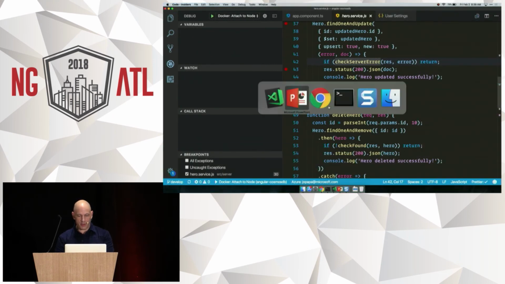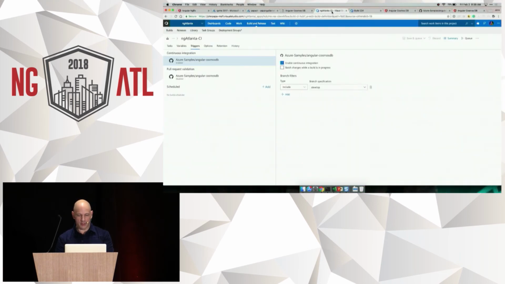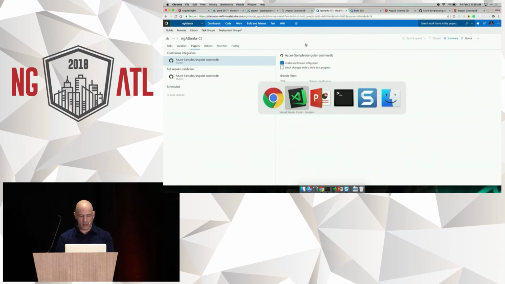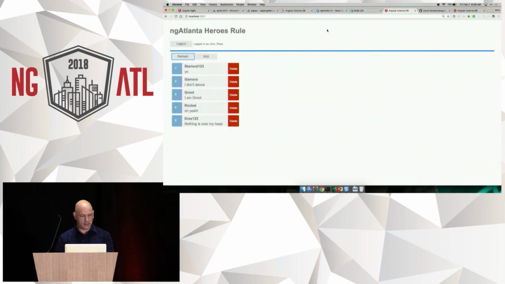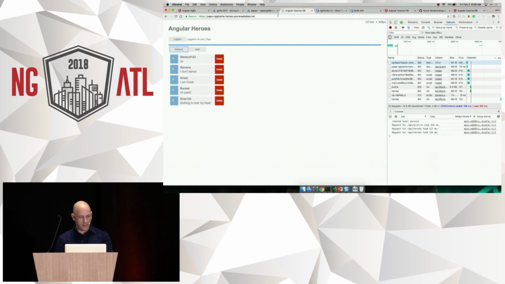In the interest of time, I've already set up a CI server, and we'll take a look at that up here. There's a CI server. I'm running it with Visual Studio Team Services, and we'll walk through it. But let's go look at the running app in the cloud right now. If we look at the running app, let's see, where did it go? There it is. So there's a URL.